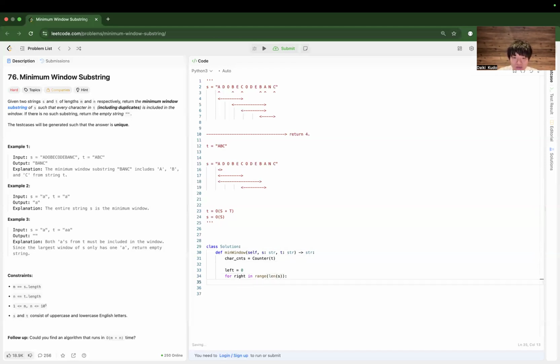What I should do is, because of the new character on the right, I have to append it to the window. So I should use Counter here. So window_chars[right]. I will append, that is, increment the number of characters in window_chars. So I appended the new character here, and the next thing I have to do is shrink the window as much as possible.